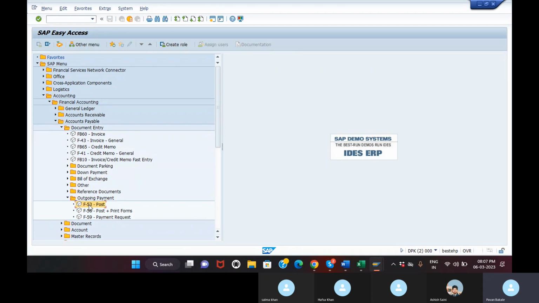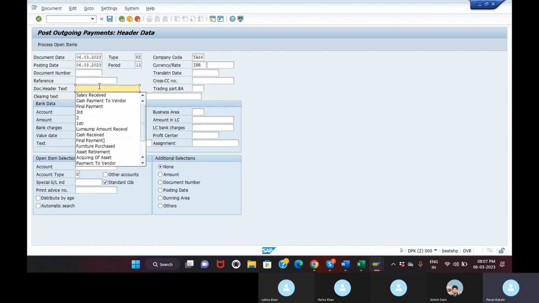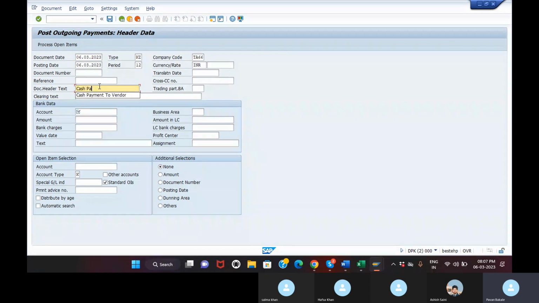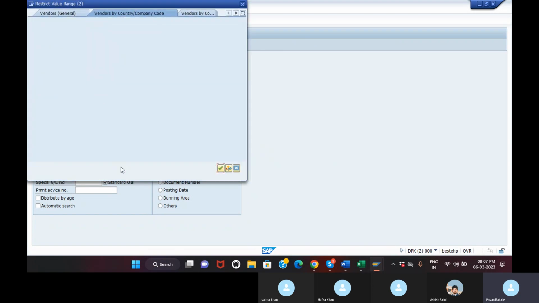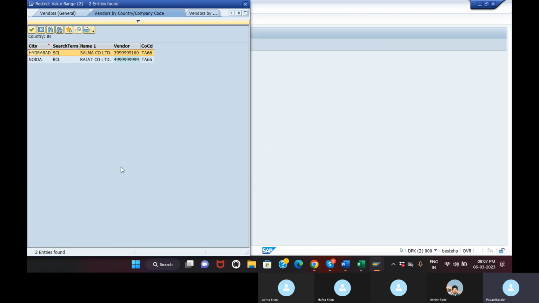See here, this F53 post is the payment. Go to F53 post, then give the date on which you are doing it, and put the text as cash payment to vendor. How much amount is it? 50,000, the same I'll take. And I'll put the same text, cash payment to vendor. Then after that, you have to select the vendor. Which vendor are you clearing the payment for? Select, enter. See, the first vendor is there. I'll take the first vendor.